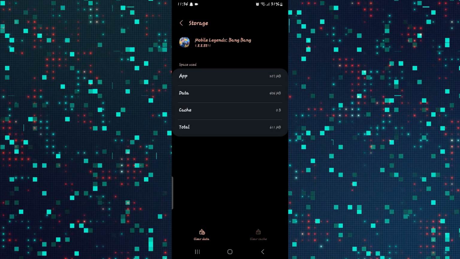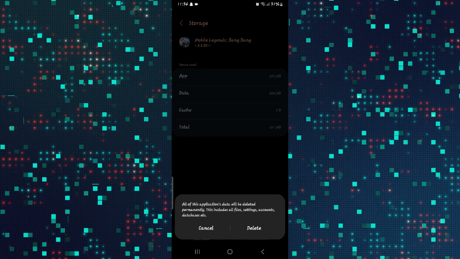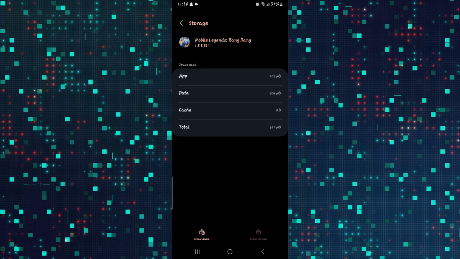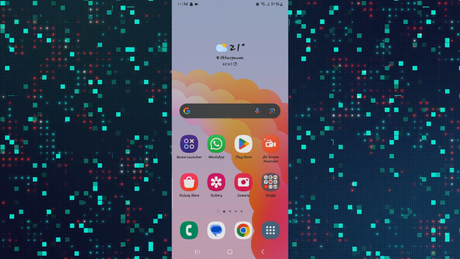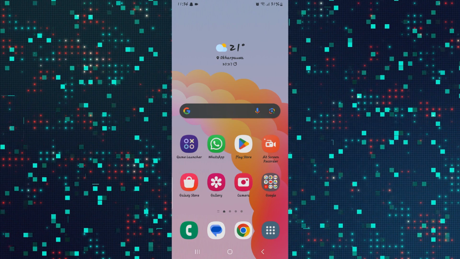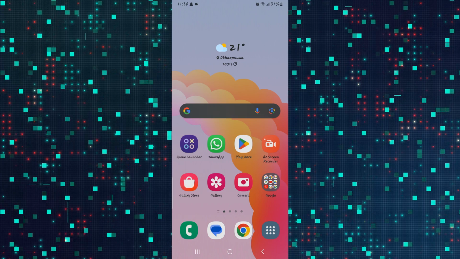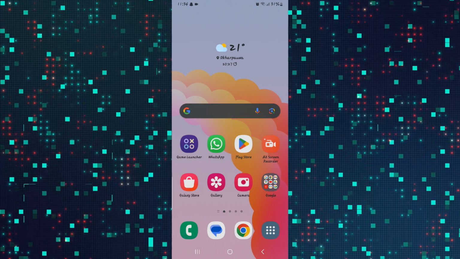If it still doesn't work after this, then tap on Clear Data and the Delete button to delete your Mobile Legends data. You will need to log into your account once again, but after this, your Mobile Legends offline mode will start to work. And there you have it. That is how easy it is to fix offline mode not working on Mobile Legends.